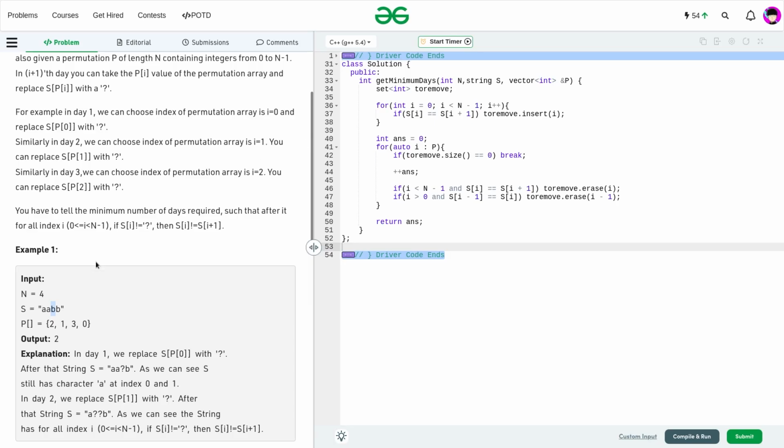So for example, 4 is the length of the string and the elements are A, A, B, B. So this is at position 0, 1, 2 and 3. Now the vector that has been given to us is 2, 1, 3 and 0, right? So in the first step, what I'll do is I'll go to the second position and I'll replace it with a question mark. So this should be like this.